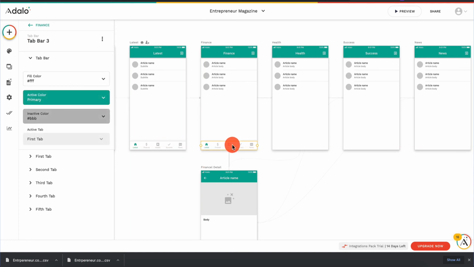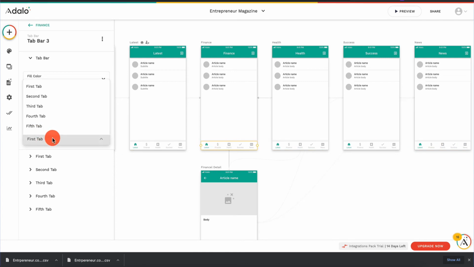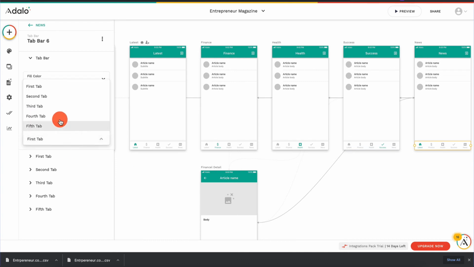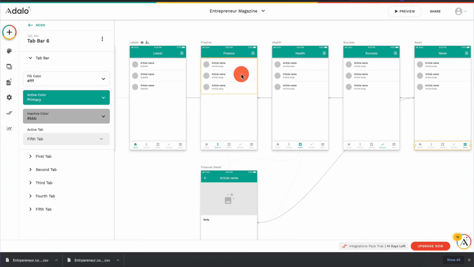We're going to drag it. We're going to paste it again, drag it, paste it again, drag it, paste it again, and drag it. The only thing we need to do is change the defaults now. And so active tab is second. That's a lot easier than changing each tab's destination, each tab's view. Third, this is fourth, and this is fifth. Okay, so now we have everything working.